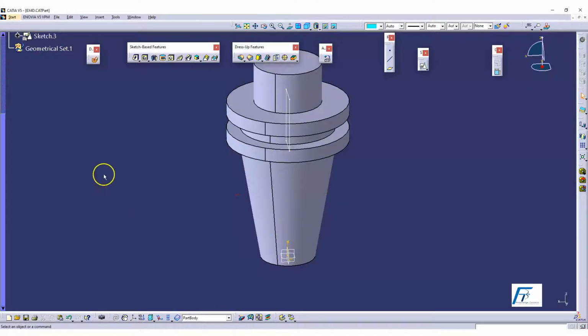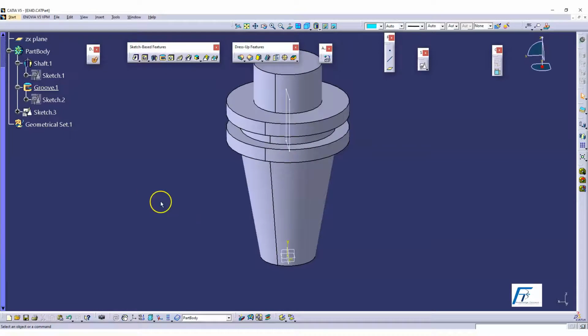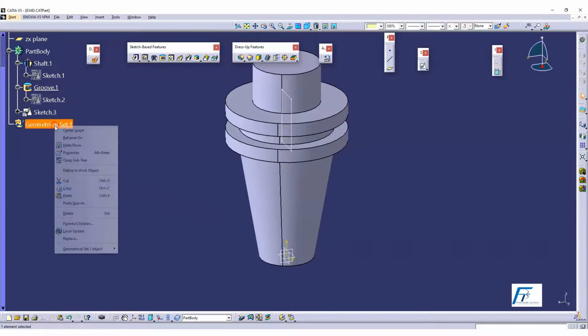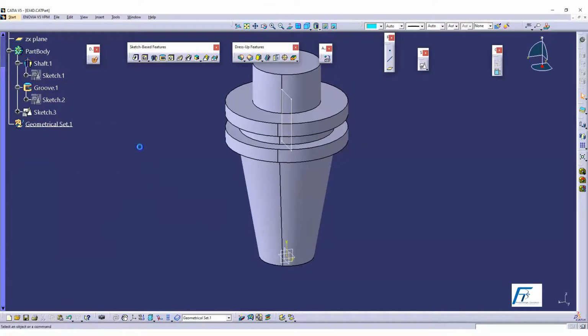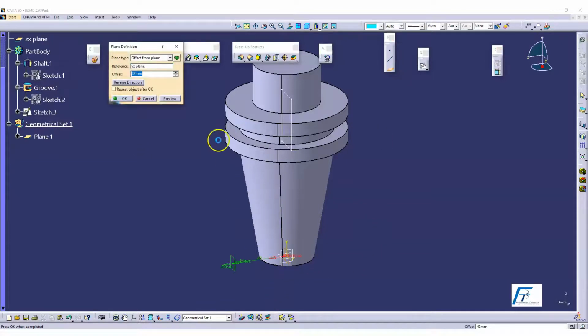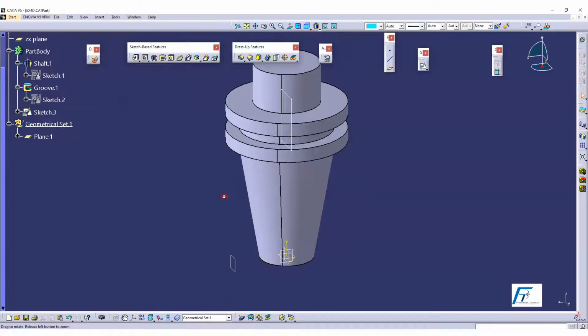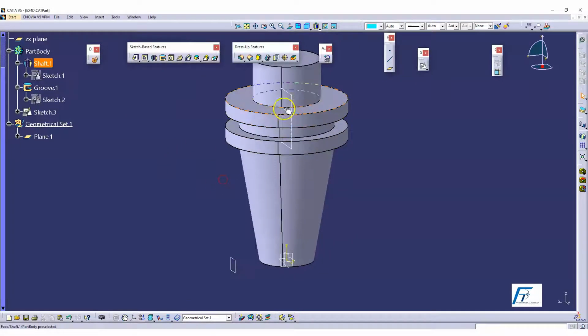I just made this profile, and by mistake, I created this profile here, but I would like to do this profile on another plane. So this plane is here. Say for example, I'm going to create a plane. I just created this plane and I'm going to make an offset plane from here, 42 mm for example. This profile we have made is supposed to lie on this plane. That is the requirement. So no need to worry.